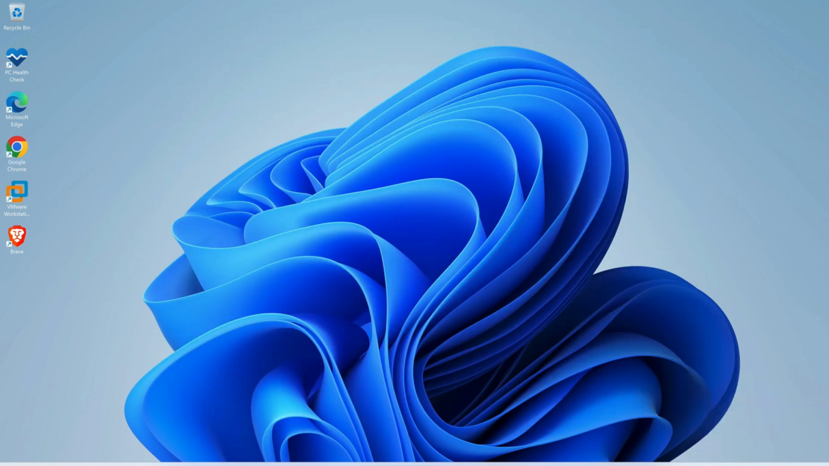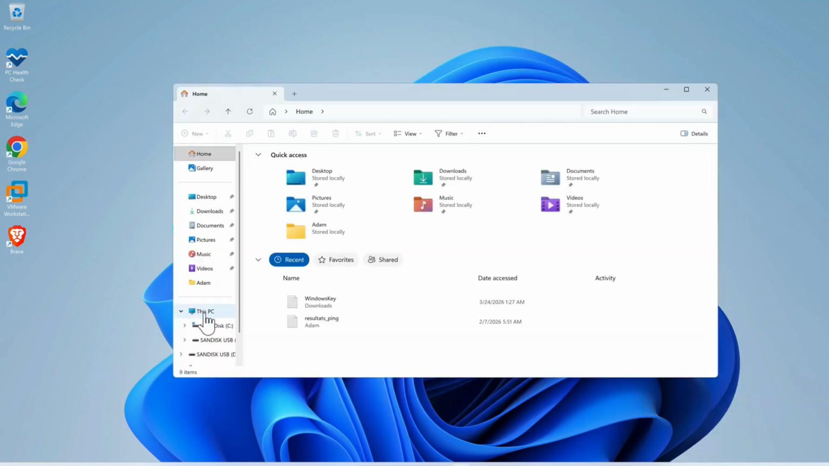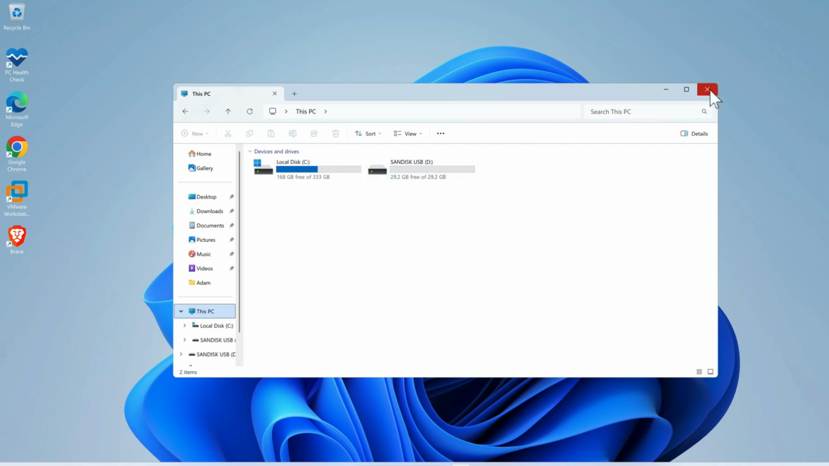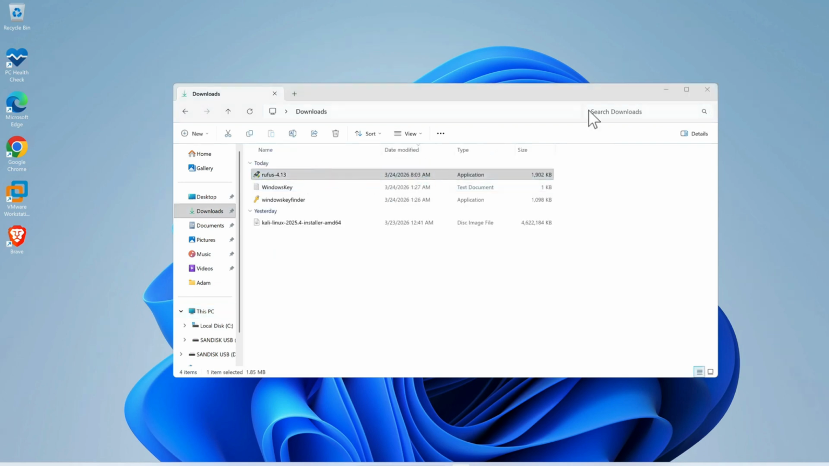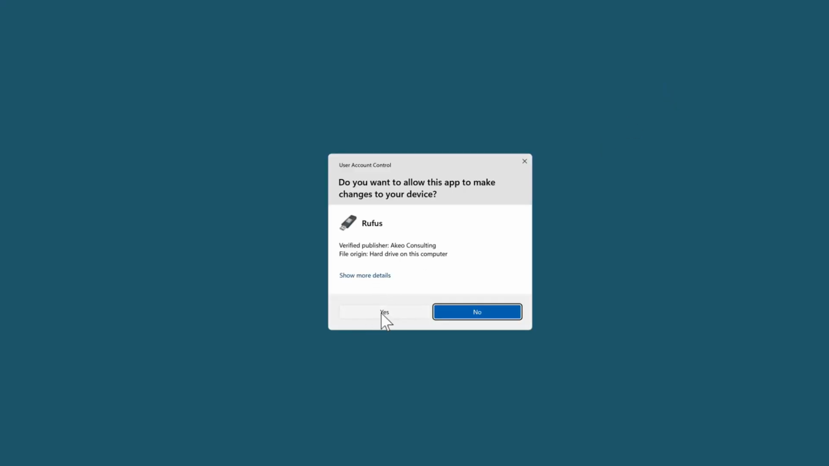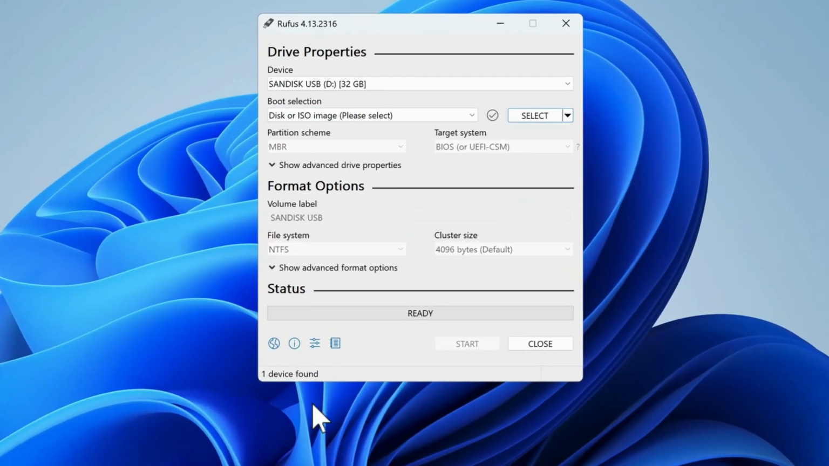Now, plug a blank USB flash drive into your PC. Launch Rufus by double-clicking the executable and accept the Windows Administrative Account Control prompt. At the very top under the device dropdown, double-check that your targeted USB flash drive is selected. Be completely certain here: the flashing process will completely erase everything on that drive.